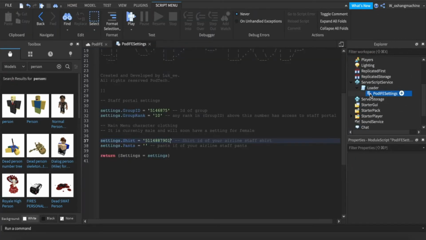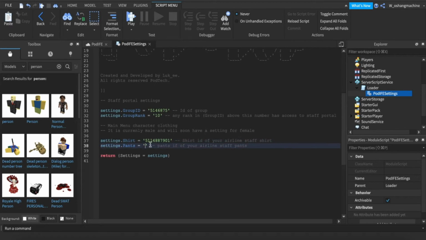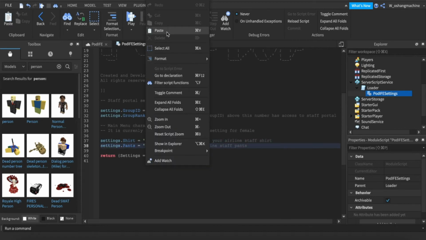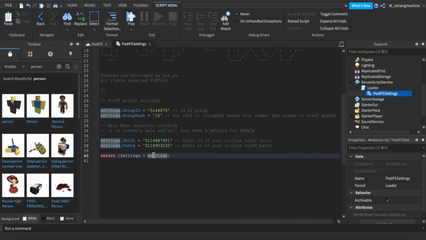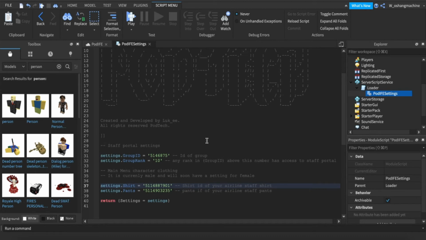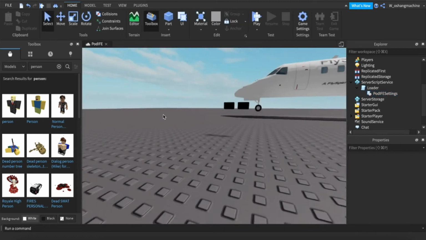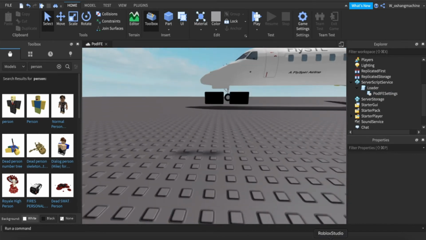Anyways, we're gonna go back to the PodIFE settings. And we're gonna paste it inside of shirts. And pants, sorry. And voila, he has his shirt and pants. Now, sadly, there isn't any way to change the character's avatar other than shirts and pants. So it's just gonna be this handsome male. Alright, now let's continue on with the next step.